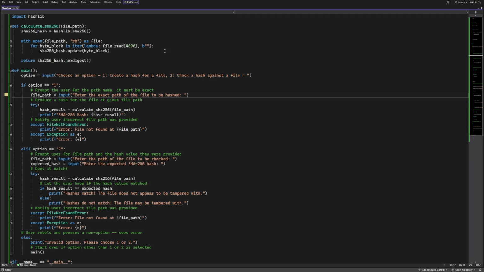So as long as the file itself hasn't changed, the hash should match. If the file has been changed in any way, then that hash will no longer match, and that's your indication that the file might be corrupted or that there's something else wrong with its integrity.